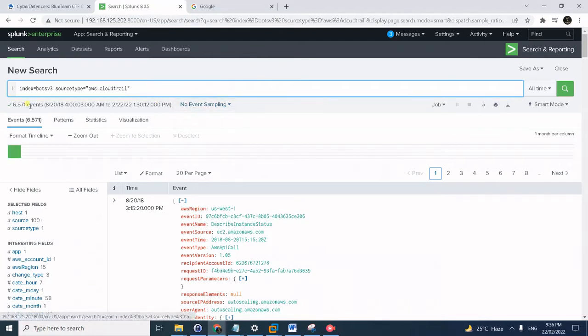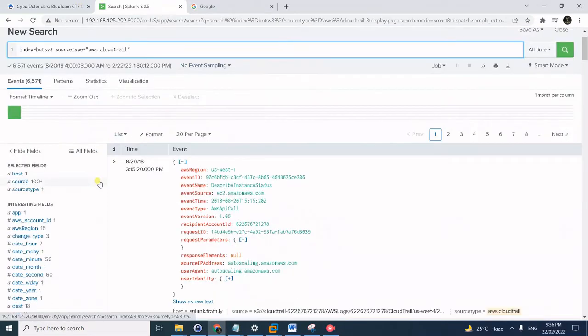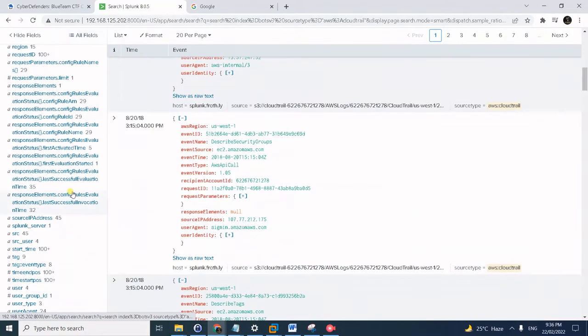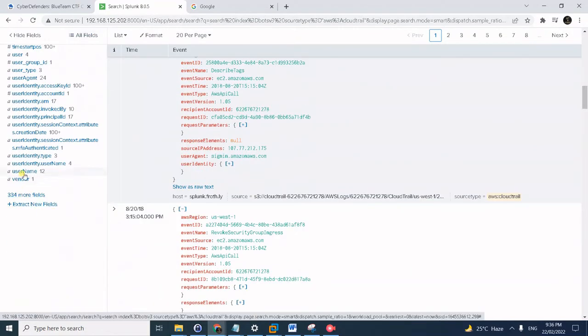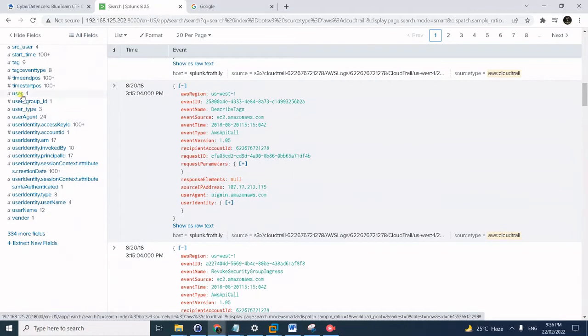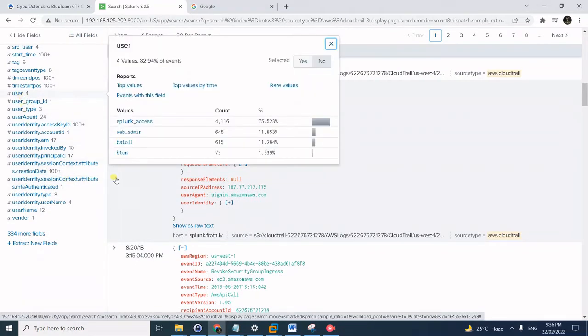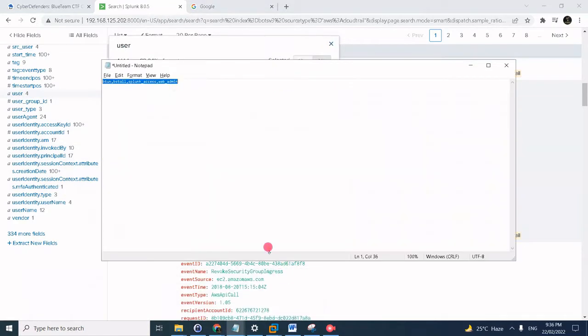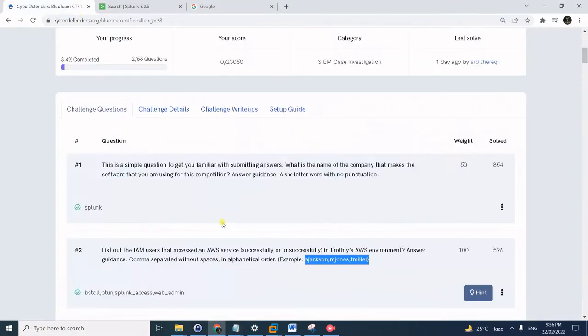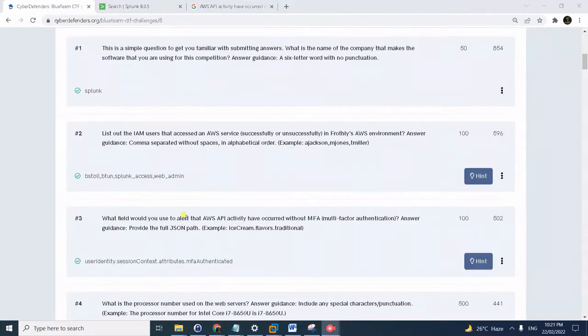I have the query here already. Index of botsv3 with the source type of AWS CloudTrail. Notice we have 6,000 events, but we are interested in the actual users being used in the AWS environment. So we have here the actual user. We got 4, and what I did is just arrange them in alphabetical order. And that's actually the answer here.